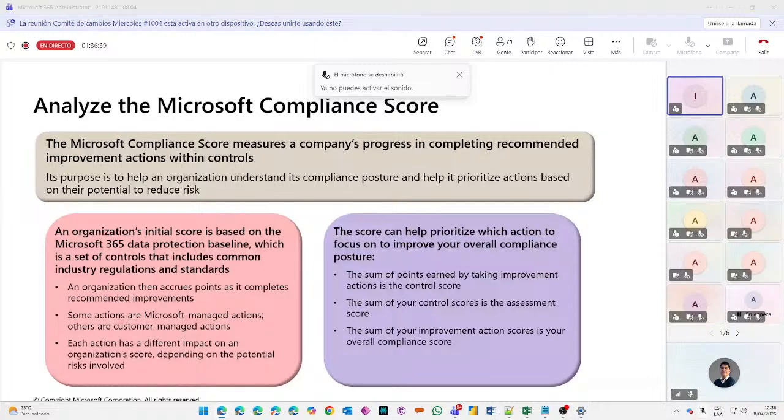If we take a look at this compliance score, the compliance manager dashboard will display the organization's overall compliance score, and that tells you how you're doing, right? But it'll also let you know what you could do to improve your action score. Each action has a different effect on the company's overall score, and the effect depends on the potential risk involved with the action.